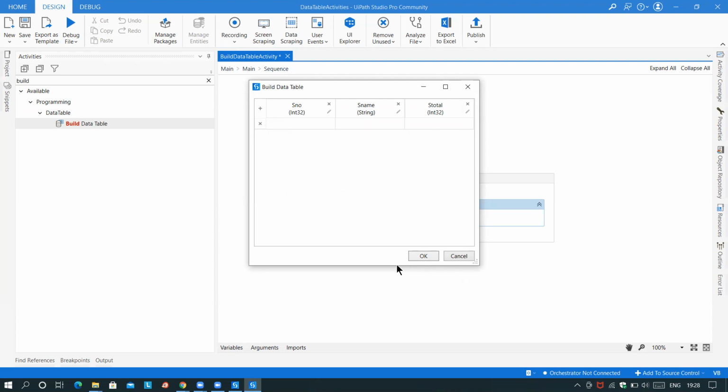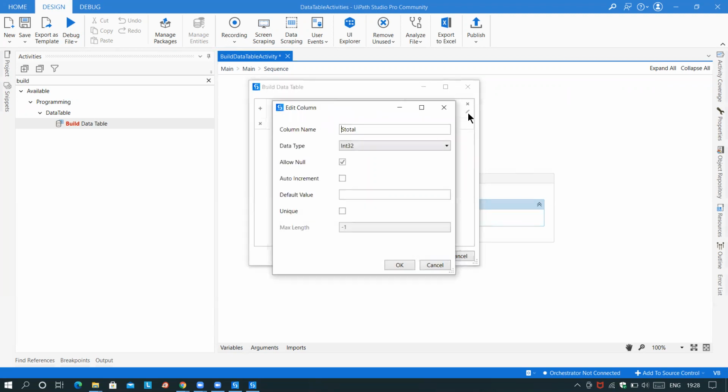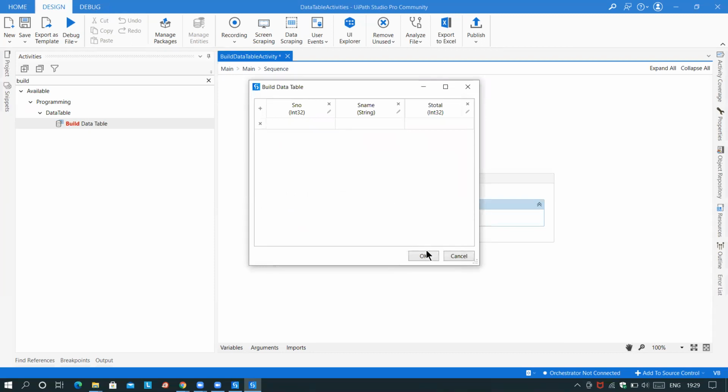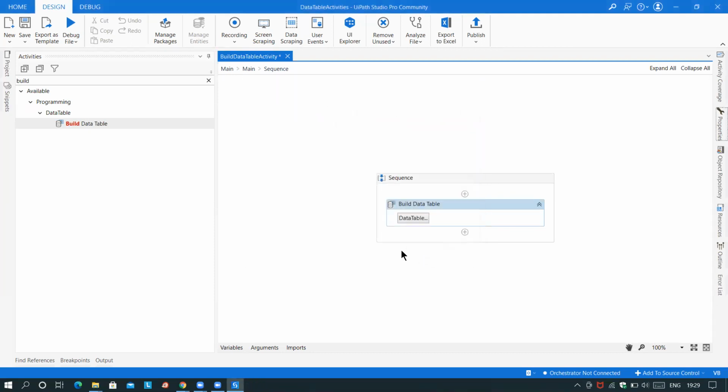Okay. S number, S name, and S total. Observe this. In case you want to modify any other column name or data type, again move your cursor to this edit column. Click here. Again change the name, change the data type. Click on the OK. So right now I want to click on that OK. I will check whether my own table is created properly or not.